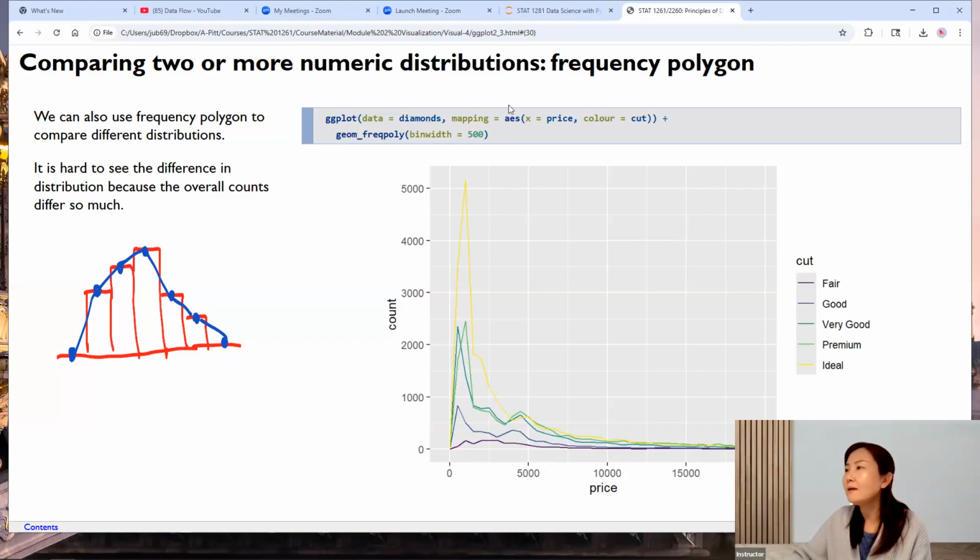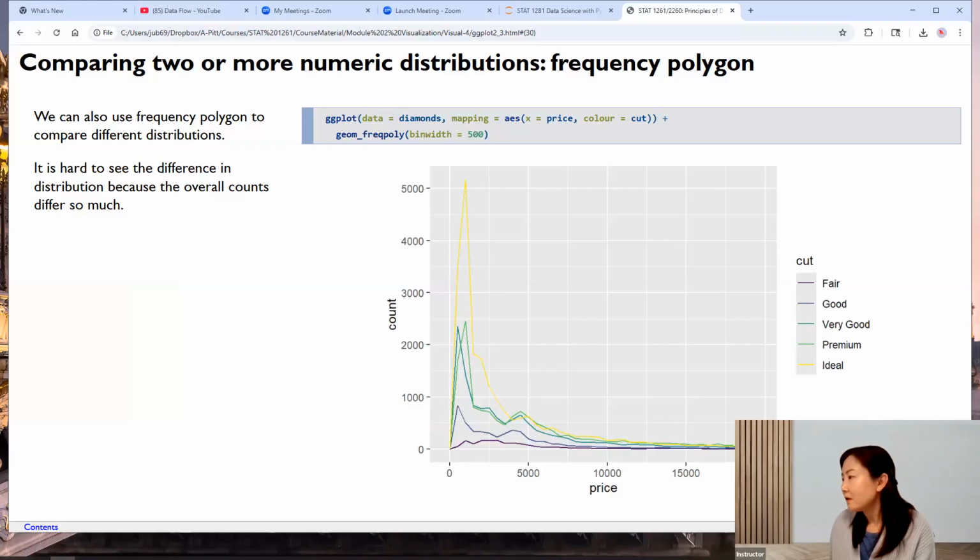So for frequency polygon, bandwidth is also a parameter. It determines how big each interval is. And one advantage of frequency polygon is that they only describe the outline of the histogram, right?